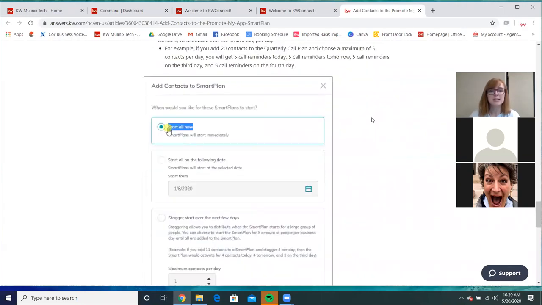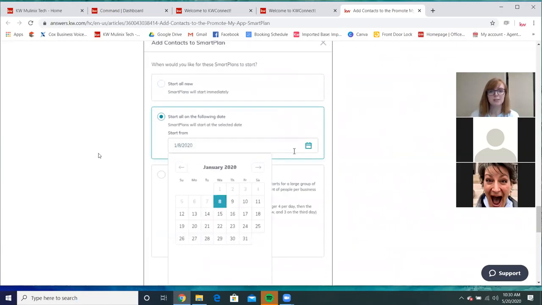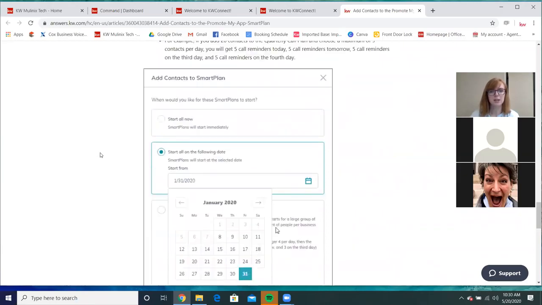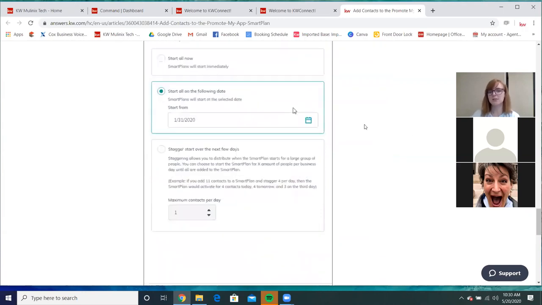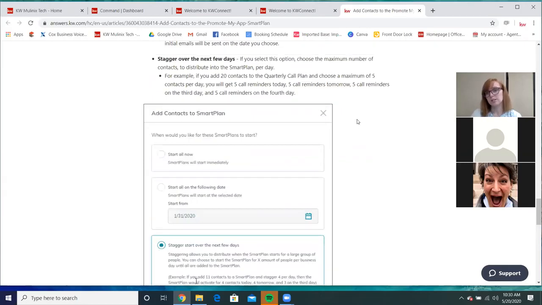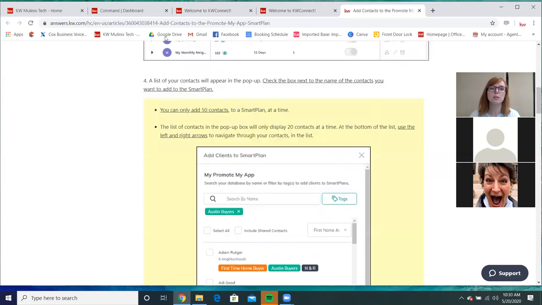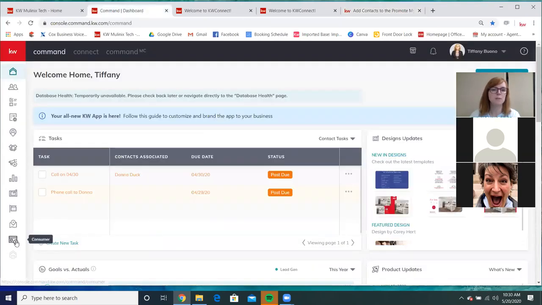So with that being said, oh, there's a little video clip in there. Isn't that nifty? Anyway, you can also decide when they're going to start that smart plan, which is when they would be receiving the download my app emails, text messages, those things. With that being said, I will show you really quickly before I move on.